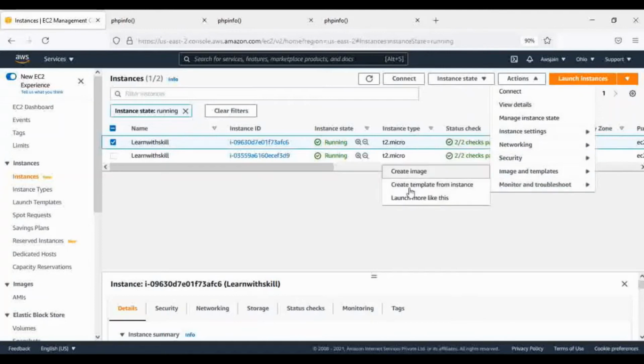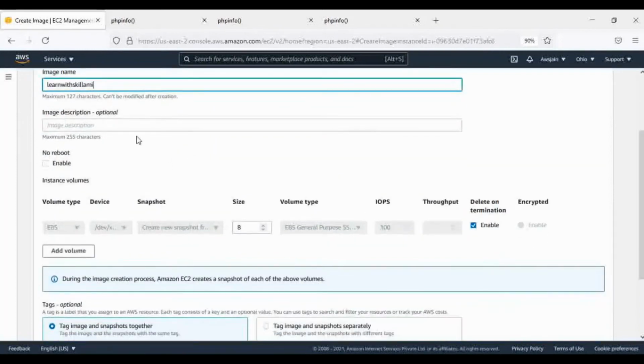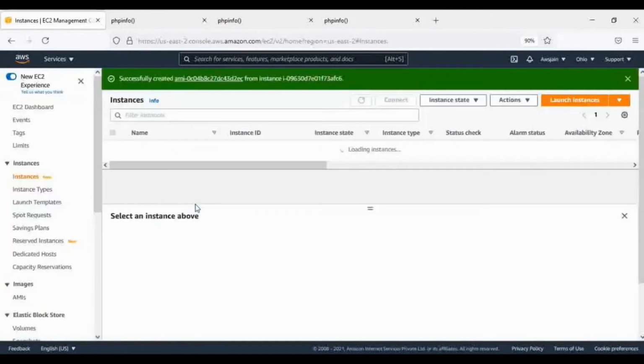image. Under images and templates, here you can see create image, create a template from instance. So in my case, I'll be creating an image, defining the image name, language skill AMI. Not going to give any option. Everything will be default. Once that is done, create image.